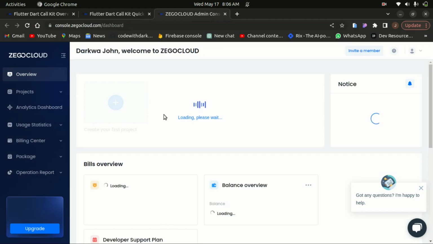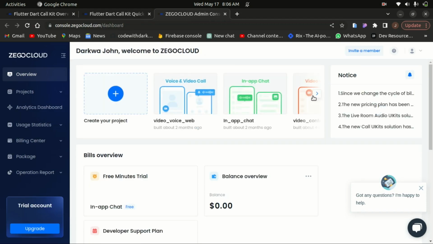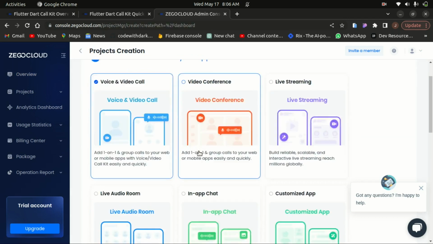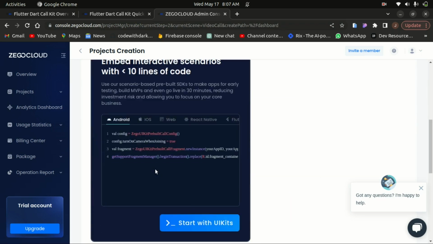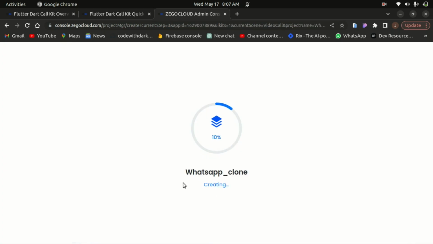So we need to head towards the admin console. I need to create a project. I already have a couple of projects created in here. I need to select a use case for the app and hit the next button. So I need to give the project a name, and I'm going to name the project WhatsApp clone and start with the UI kit over here. So in here, to start creating a WhatsApp project, right?